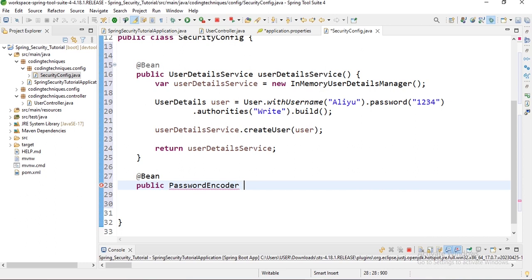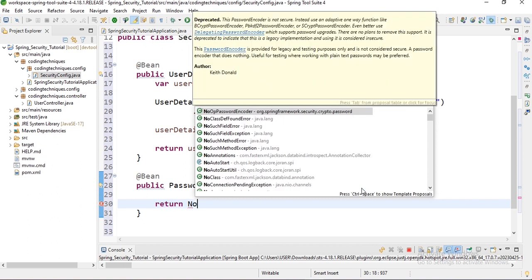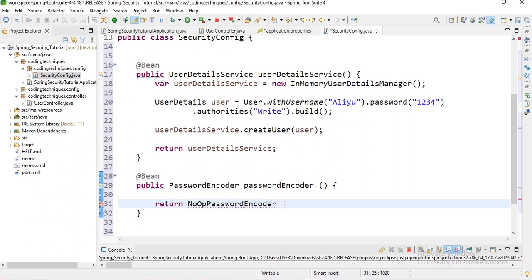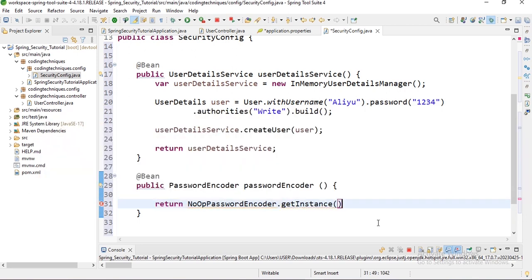So now we need a password encoder, then now let's return this implementation. The name of the class that has the implementation of the plain text is called NoOpPasswordEncoder. Here is the class. We will not create a constructor like we used to do. We will get the instance of the class by calling getInstance. So this is how we call the class. And note that this class is deprecated.